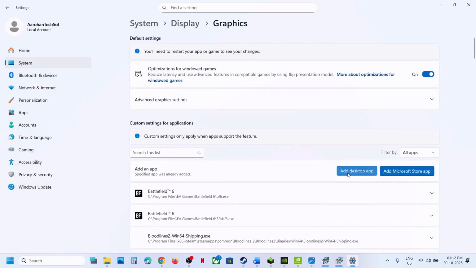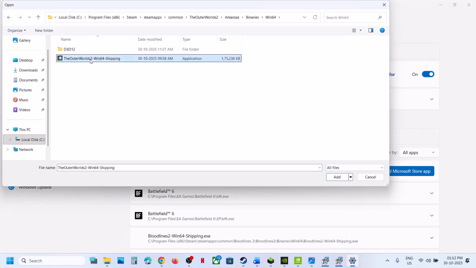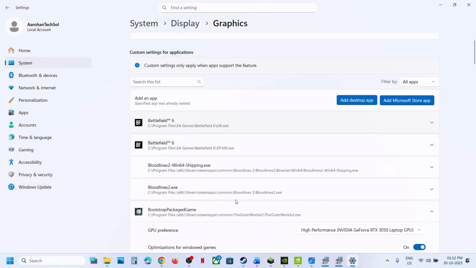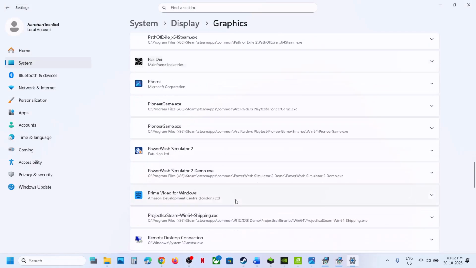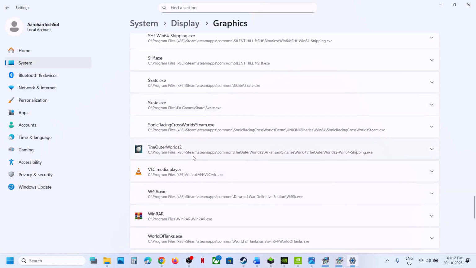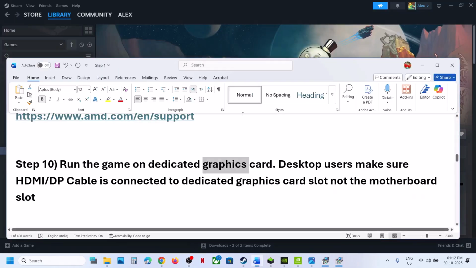And then again add desktop app. Open this folder. This is the main exe file. Select this and then click on add. Now once the game is added, scroll down and find the game in the list, and then click on the game. Again select high performance over here, relaunch the game.